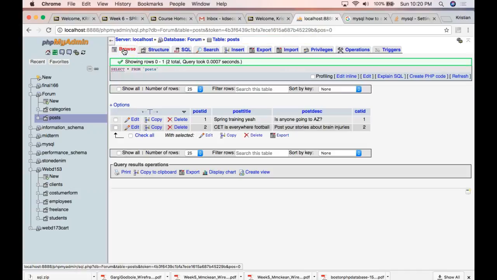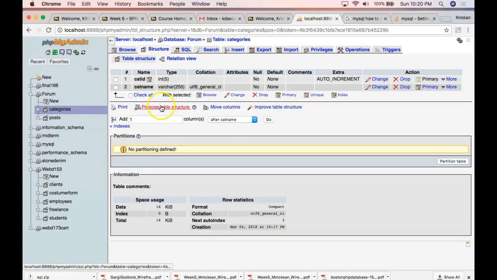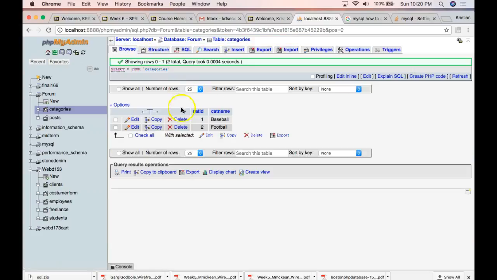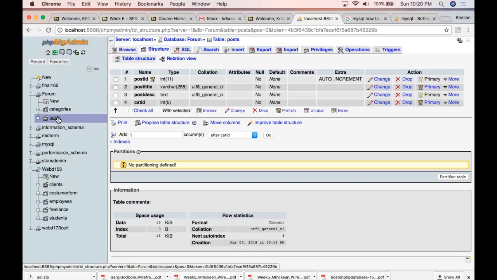Now, what a foreign constraint is: if we go into our categories table and we delete either the baseball or the football record, but we don't delete the posts that go with it, we would have an inaccurate database. We would have posts that are being held with no reason. So what we do is we create a foreign constraint. And we do this by controlling the relations from the foreign table.